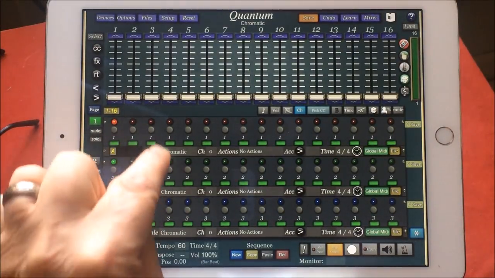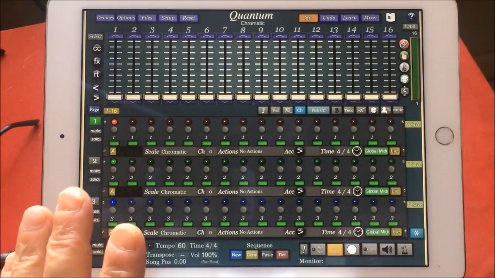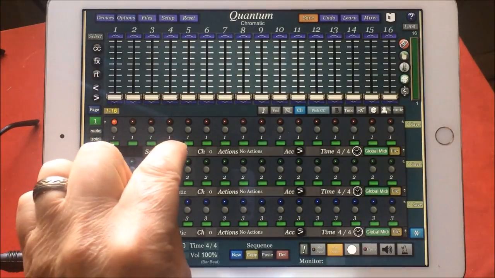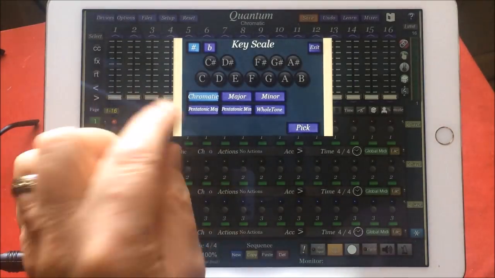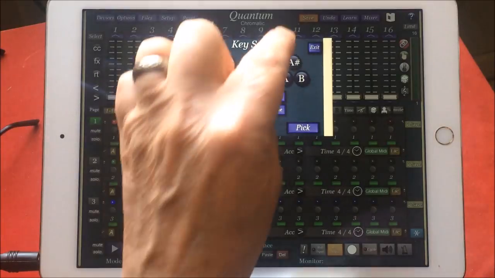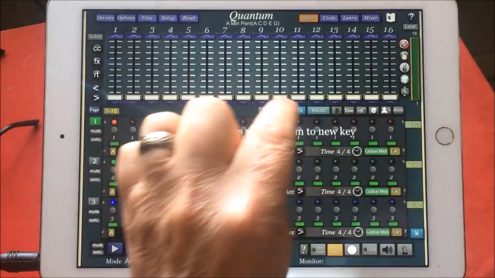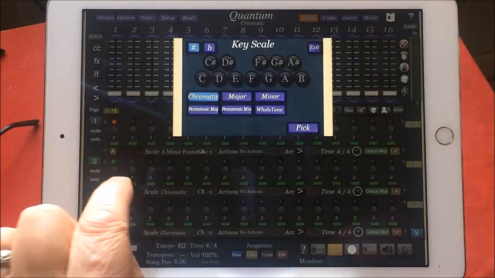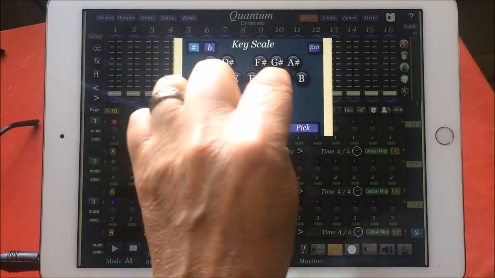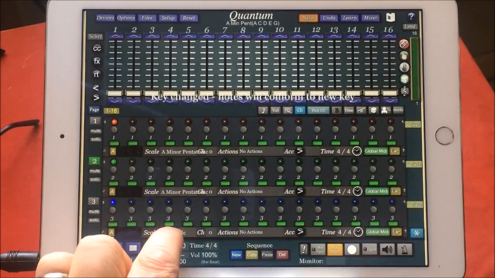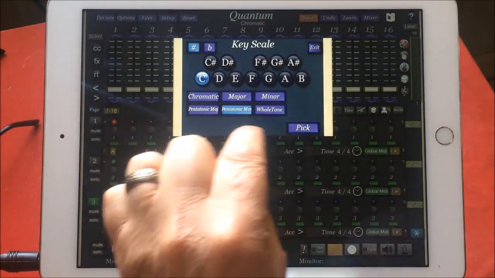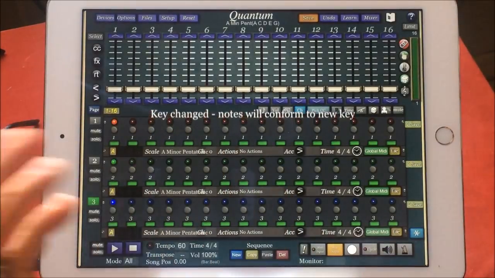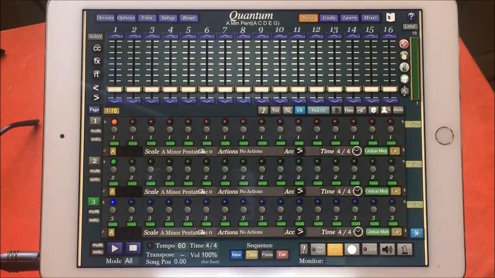So here you can see it says scale. And at the moment, it's all set to chromatic. All right, so we just double tap on it. I'm going to pick pentatonic minor and I'm going to pick A. And I'm going to do the same for this one, pentatonic minor, A, and the same for this one, pentatonic minor, A, pick. You can set it for any scale you like, you can see.